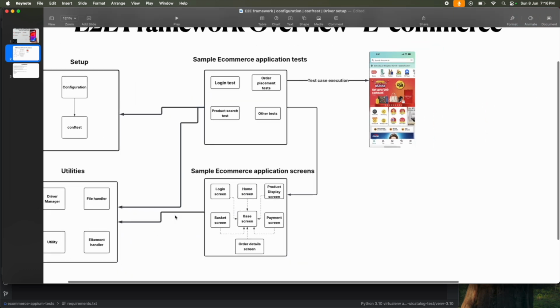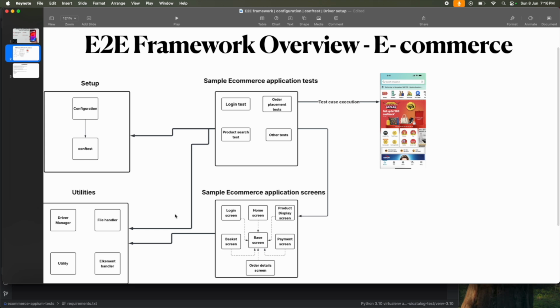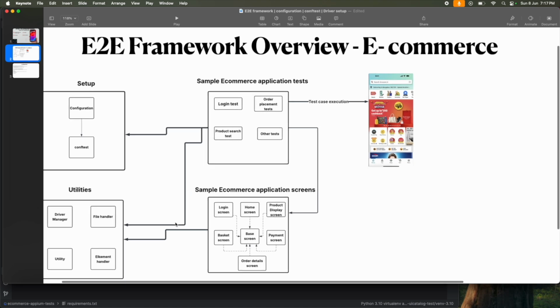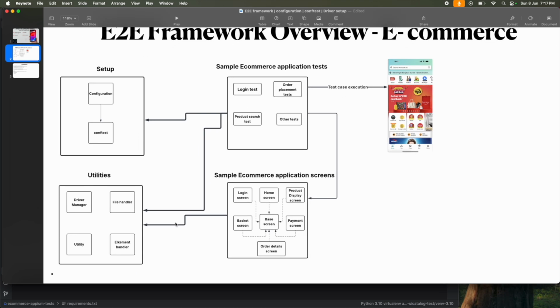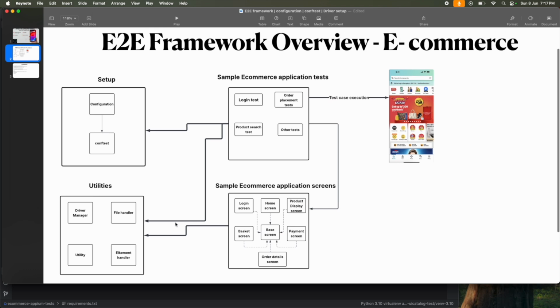So this is the overview of any given e-commerce framework, and it is at a very high level. We can extend this, add more functionalities, or make it more advanced also. I'm considering one e-commerce application, Amazon, and all the test cases which we are going to build further will be based on this e-commerce application.